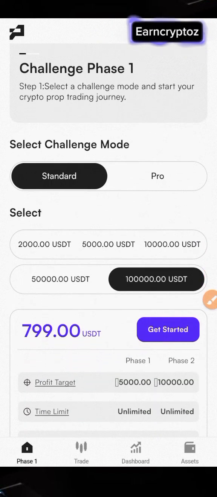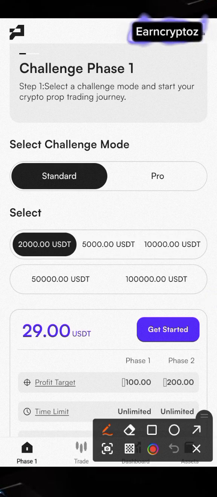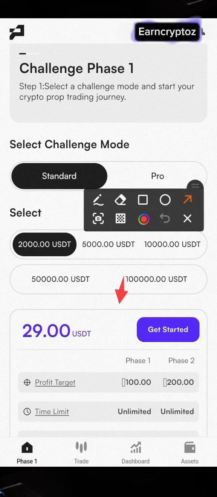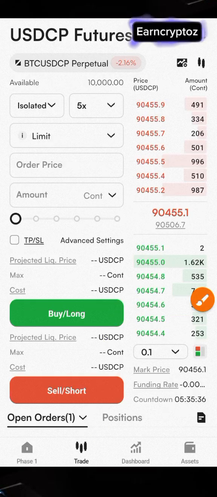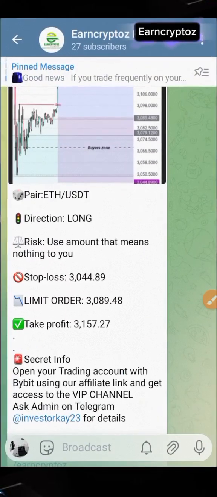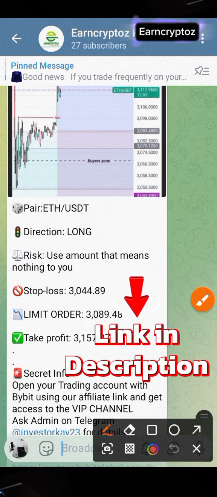So once you acquire your PROPW challenge account, whichever one you choose, the next thing is to go to the trade section and start trading. So all you have to do is to click right here. Once you click on it, you see where you can enter your trades, execute your trades, either you want to buy long or sell.